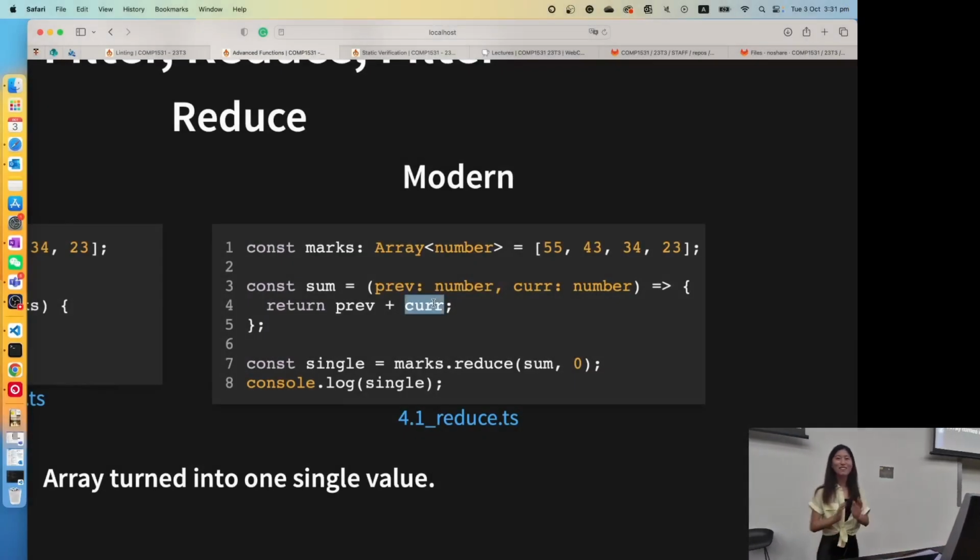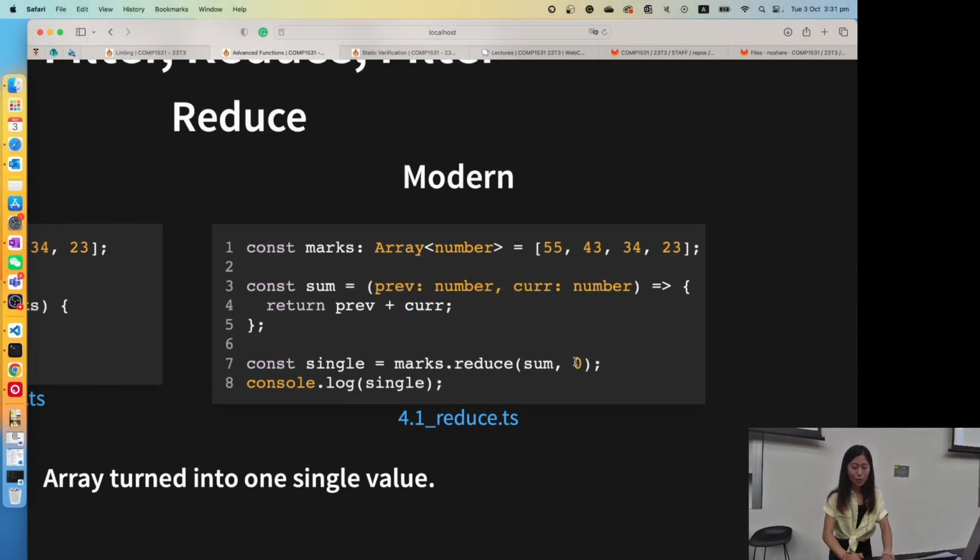So what we are actually doing here is that we start with 0. When we call this sum, the previous number in the first run would be 0, and the current number is 55. After this very first run, the previous number turns to 55, and the current number becomes 43. In another go, the previous number becomes 98, and the current number becomes 34.